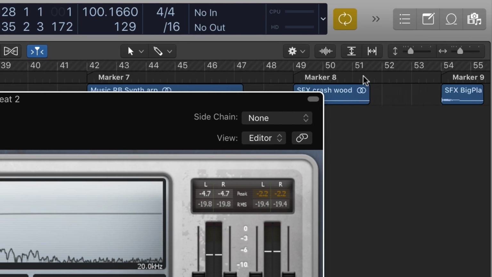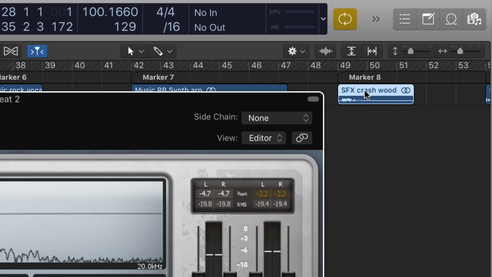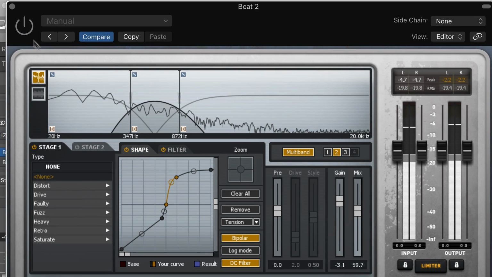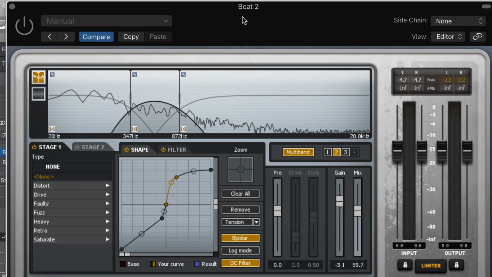I could try this on some sound design elements as well. For example, here I have a sound design element of just somebody dropping some wood. Bypass the plugin, sounds like this. And I could use this for a more abstract kind of sound design element if I wanted to, where it doesn't have to just sound like somebody dropping some wood.